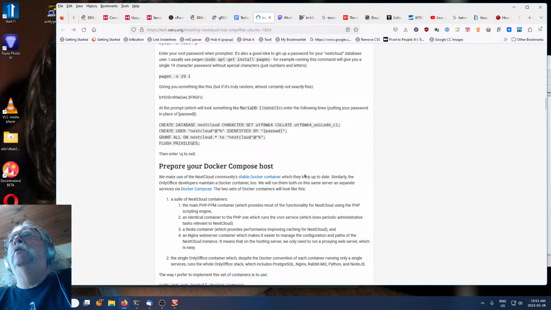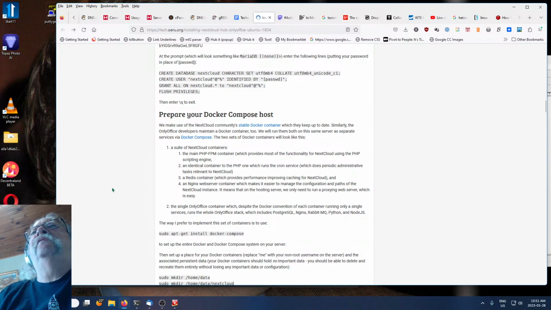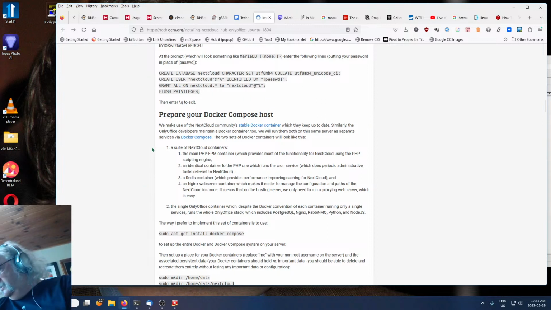Prepare your Docker Compose host. We're making pretty good progress here. We've got an Nginx installed. We've got a MySQL installed and our NextCloud database ready. So we'll make use of the NextCloud community's stable Docker container, which they keep up to date. Similarly, the OnlyOffice developers maintain a Docker container as well, and later on we may well add more Docker containers for more things.